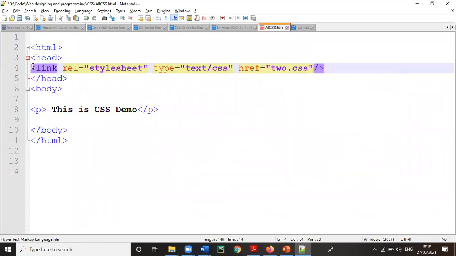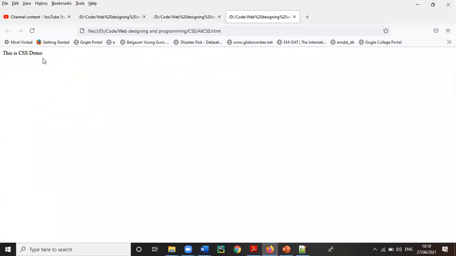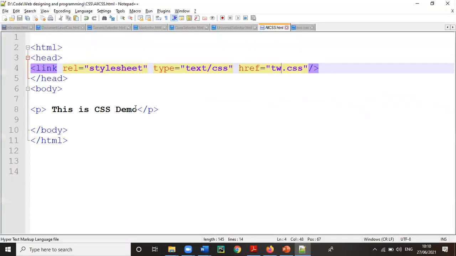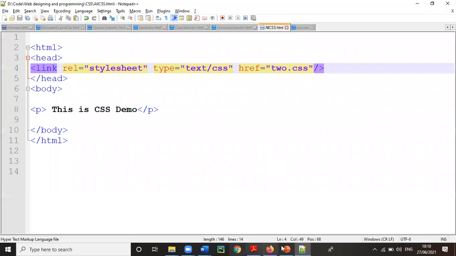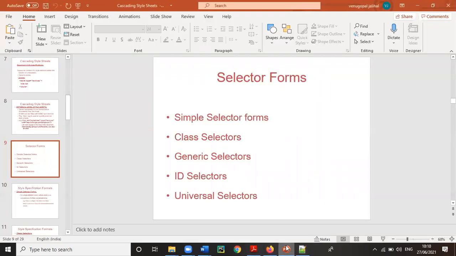Okay. Now for the time being, just to understand how this works, I'll give a wrong file name, tw, and run this. Since the tw file does not exist, it will not have any effect. You can see only this CSS demo text is printed as it is. We are not applying anything because the file is not linked. So specify the correct file name and link this. You can see now this particular effect takes place. Understood this? Any doubts here? Three types of style sheets.